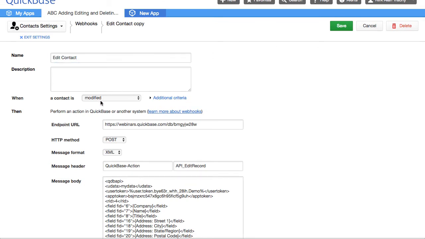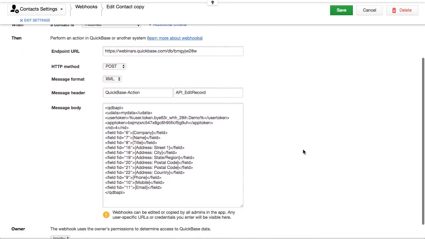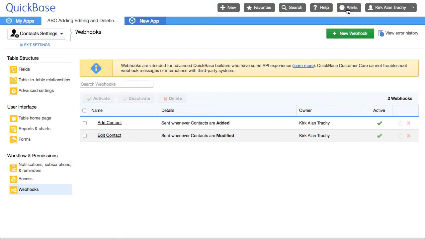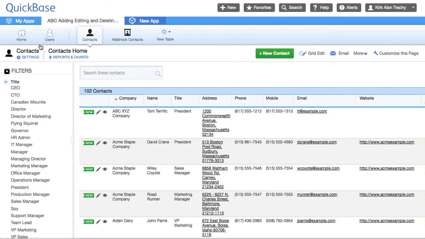Whenever a record is modified, go to this table, do an edit record where the record ID is equal to, and we're going to say it's 23, and there. Let's go see what happens. Save. And we'll exit out of here.